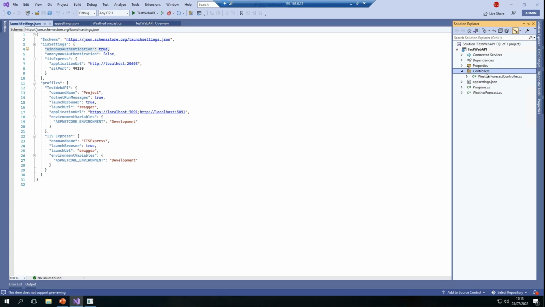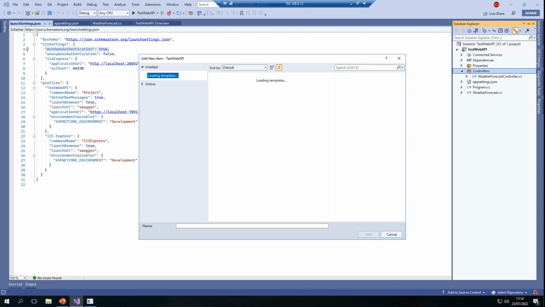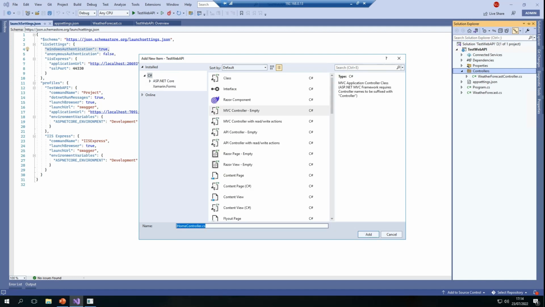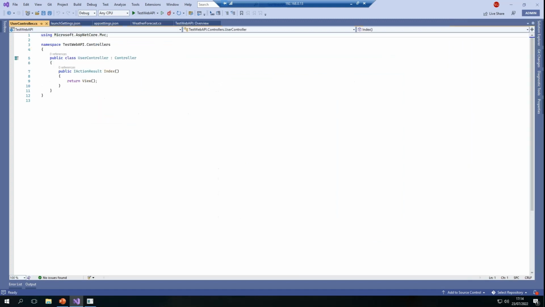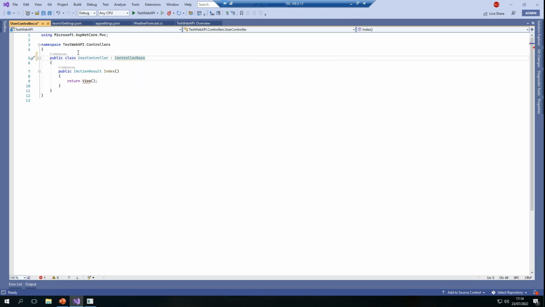To do that, you need to create a new controller. Add controller, let's say empty controller. We need to give this controller a name. Let's call it user controller because we want to show the current user. Right, you can see this controller is inherited with controller. Let's inherit it with ControllerBase, and we need to decorate it.